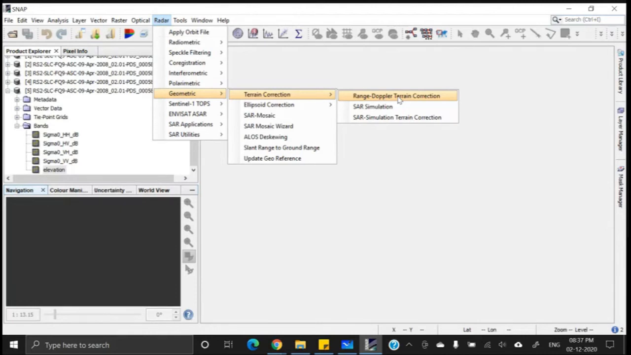Any image can be processed by using this range Doppler terrain correction. And this range Doppler terrain correction is very powerful. Since for each and every pixel we have the lat long values, georeferencing is not a big problem. And the radar Doppler effect will also be considered in case of terrain correction, along with slant range distance, slant range angle, look angle, and accordingly the geometric correction will be performed. So let us see how to do it.